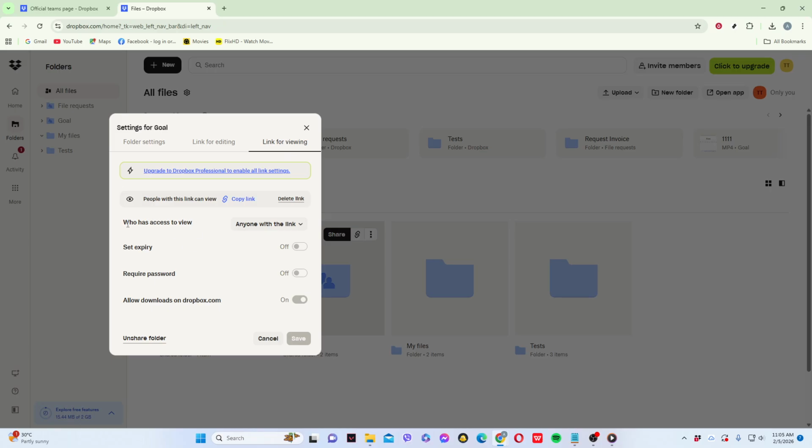You can also adjust roles at the person level, switching someone between editor and viewer depending on what they need to do. Editors can add, change, and delete. Viewers can only look and download.